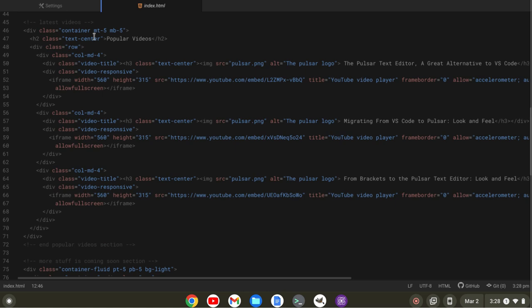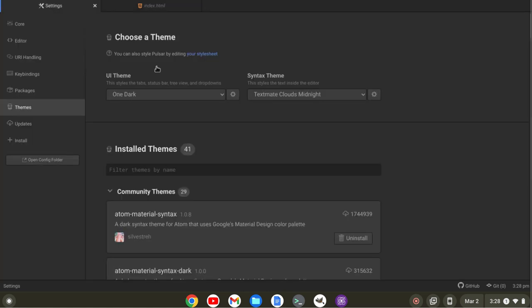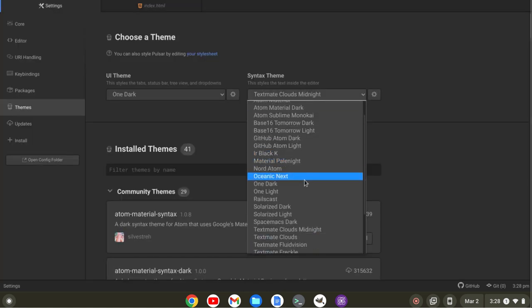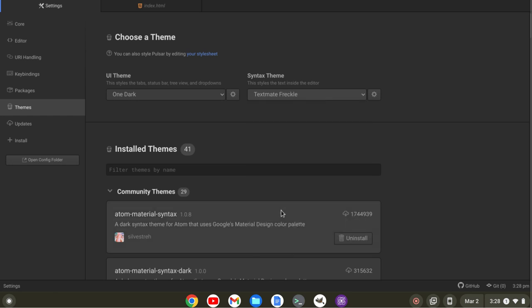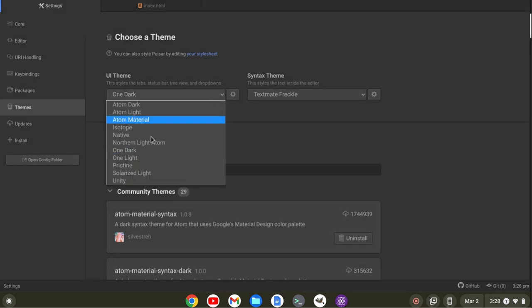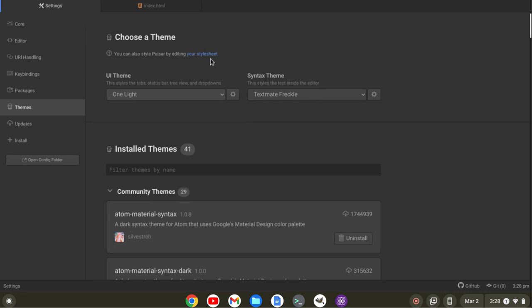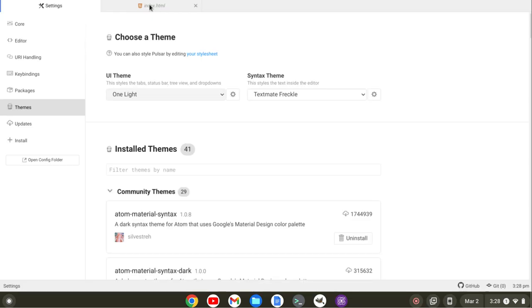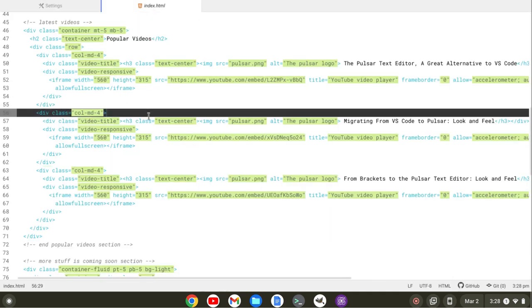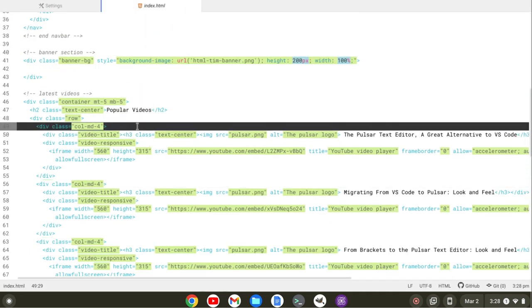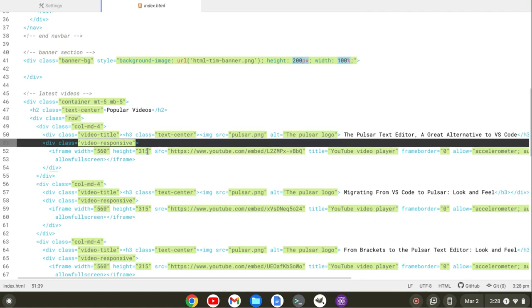Okay, after that, we're going to go to Textmate Freckle. That's the next theme I'm going to look at. So Textmate Freckle. And let's see, Freckle I think is a lighter theme. Let's just go to One Light for the UI theme here. Okay, and yeah, here we go.